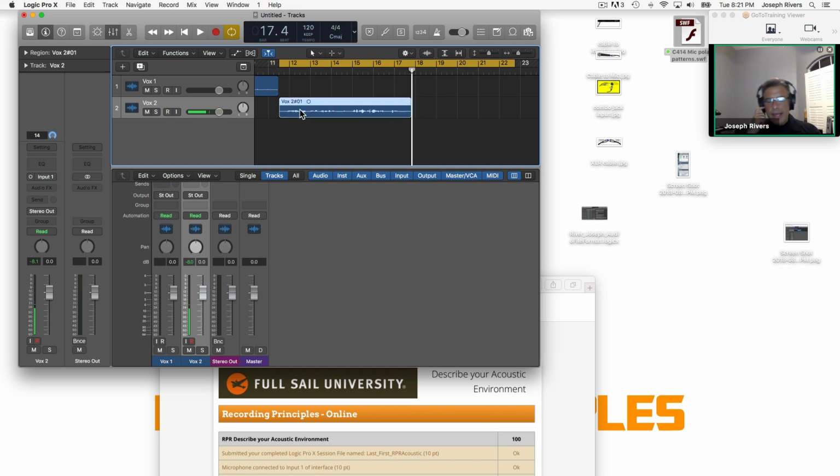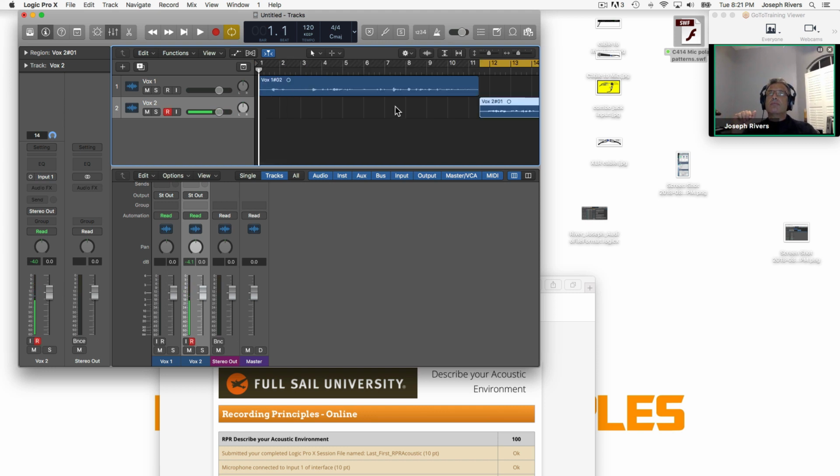I can use the space bar to stop. That's a quick way of starting and stopping. You'll be able to start getting used to all the controls and everything. Return, as you can see, puts me right back to the beginning.